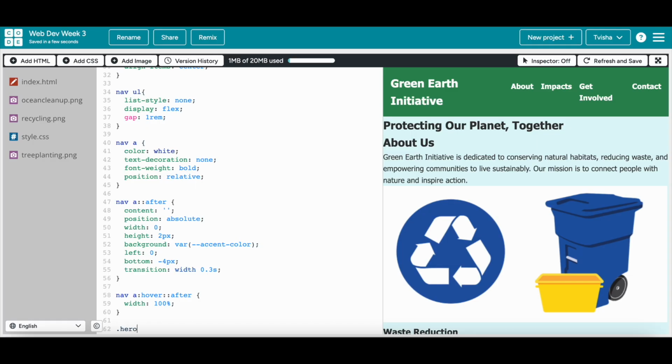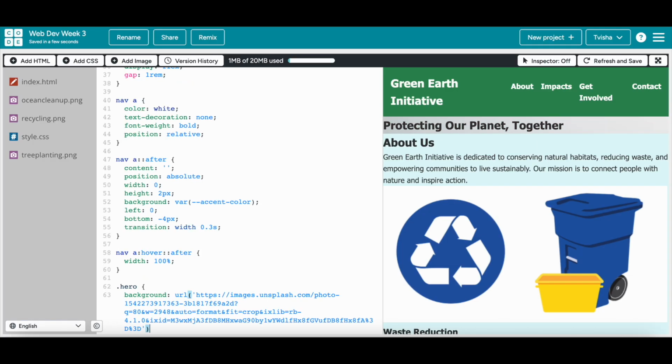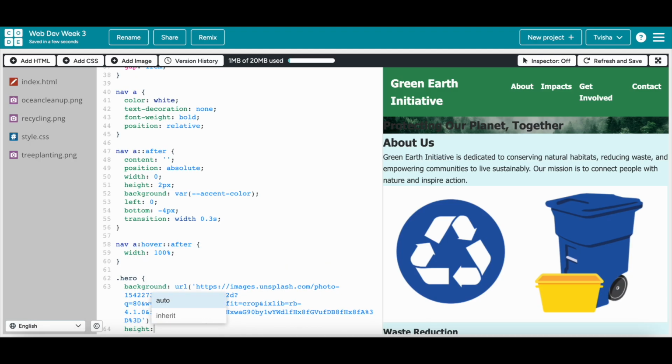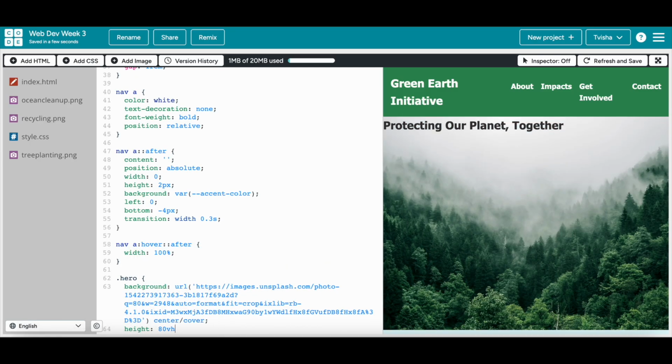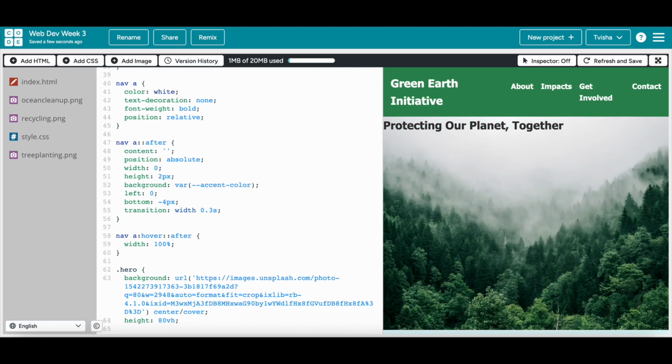Let's work on the hero or banner section of our website. We will set the background to a forest picture by including the image URL link. The link can be found in the description of this video. We will center it and have it cover the entire section. This makes it so that the banner takes up 80% of the height of your screen. We will make the banner into a flex container so that we can easily position the message.